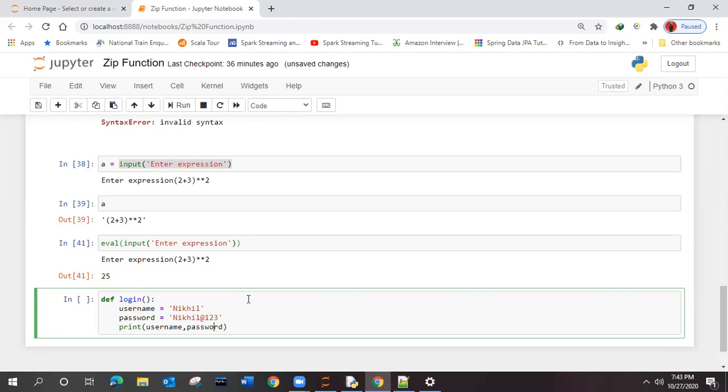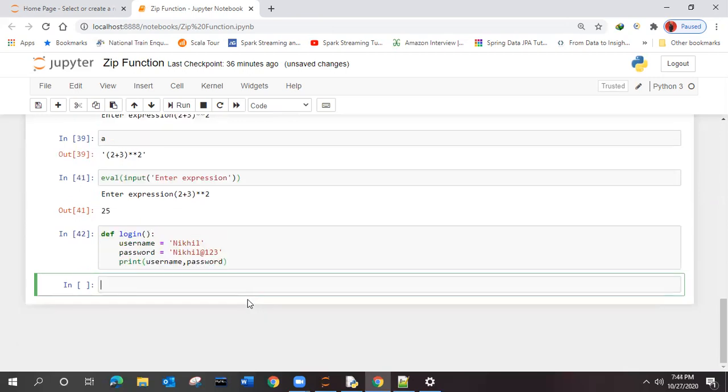So suppose you have this function defined somewhere. The function's name is login. It contains the username and password. Whenever any function calls this one, it should print the username and password, right?